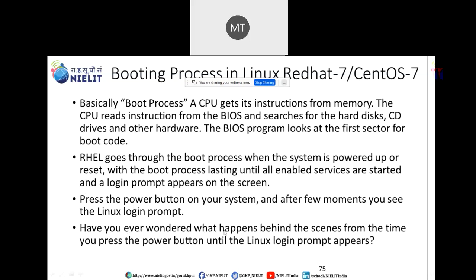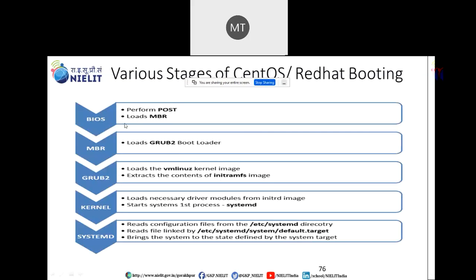Have you ever wondered what happens behind the scenes from the time you press the power on until the login prompt? So what are the various steps involved during the booting process? We will see further. First is BIOS, then MBR, GRUB, kernel, and then systemd. So these are the Red Hat 7 or CentOS 7 steps.